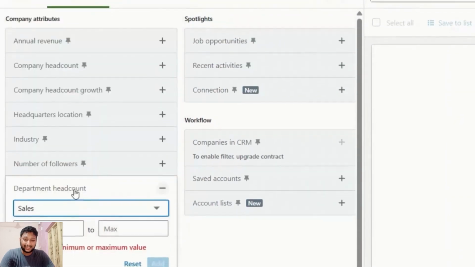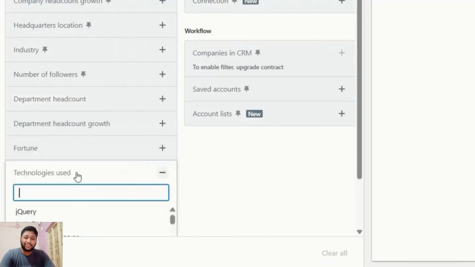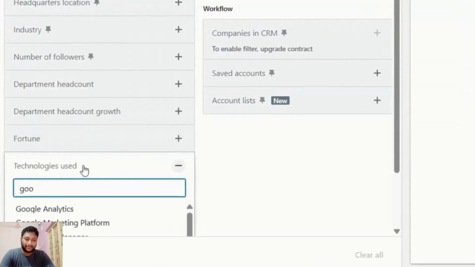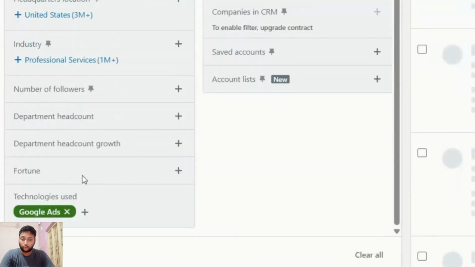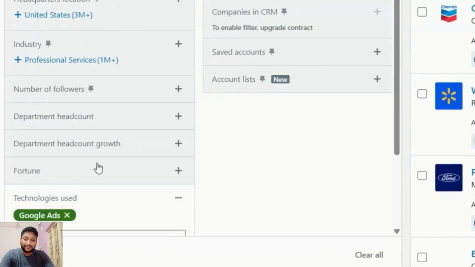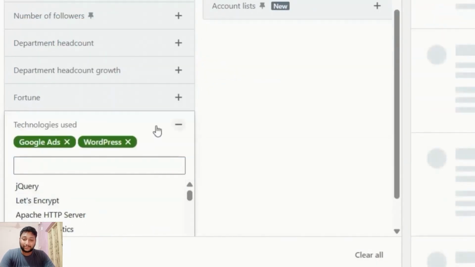Headcount growth is a fantastic indicator as well. For example, if their sales team has grown a lot recently, they're going to be a lot more receptive to a technology that helps them track the performance of their reps. Technology is another great one. For example, if I run an ad agency, it would be useful for me to know if they have Google Ads in their tech stack. Same goes if I am a website agency. It would be useful to know if they are using WordPress, for example, right?